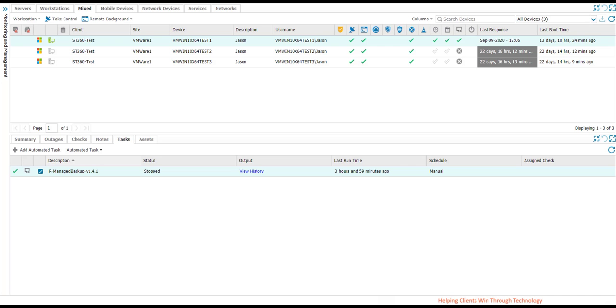Okay, here we are back at the dashboard, and we can see that that task ran successfully. The task does check to ensure that the backup completed successfully. So if there was an error or an incomplete backup, it's going to fail the task.